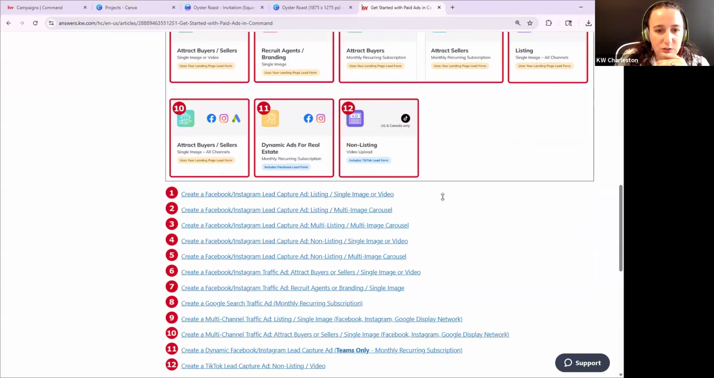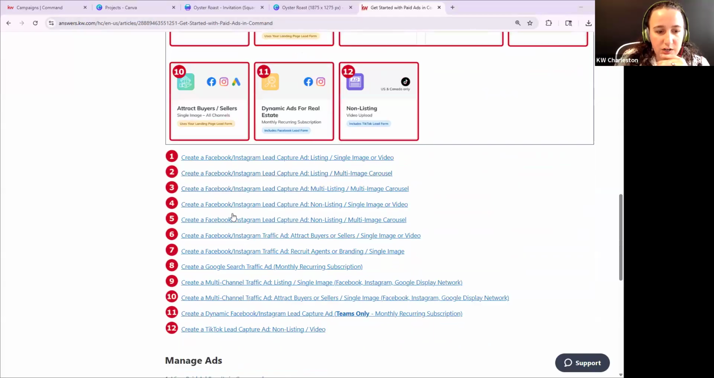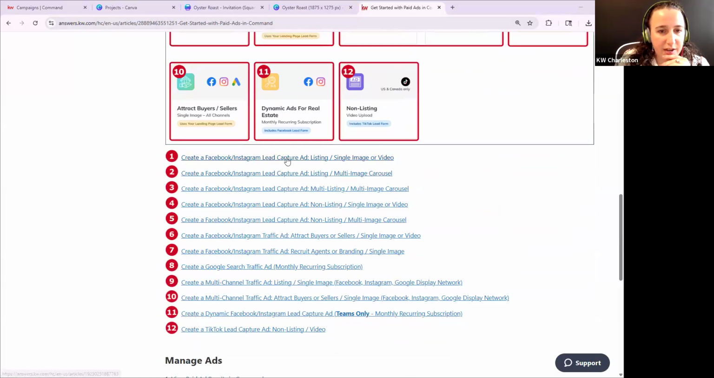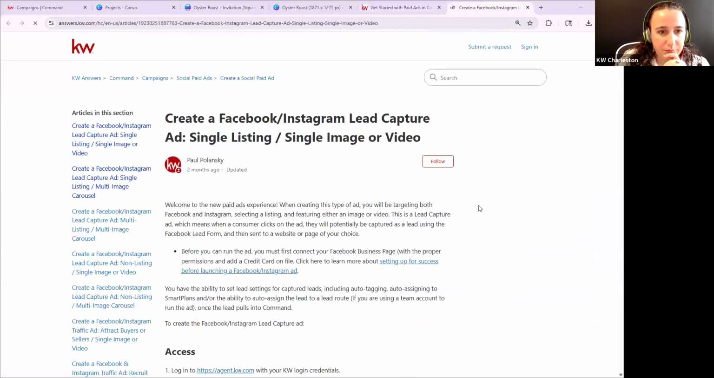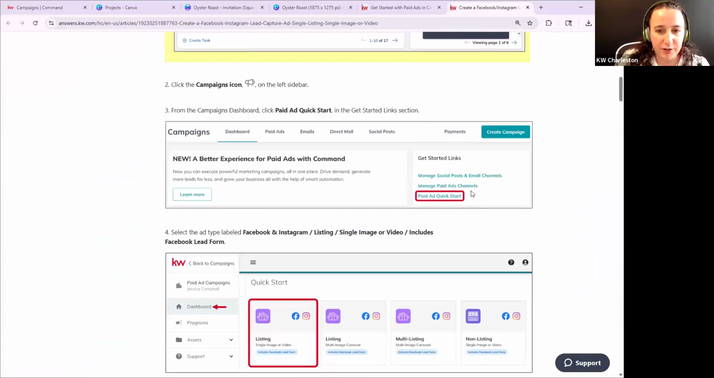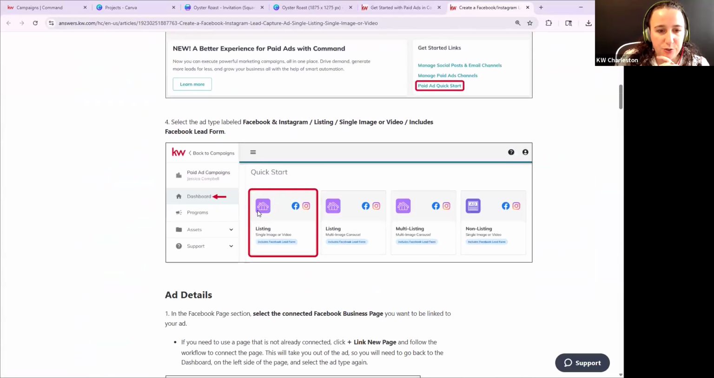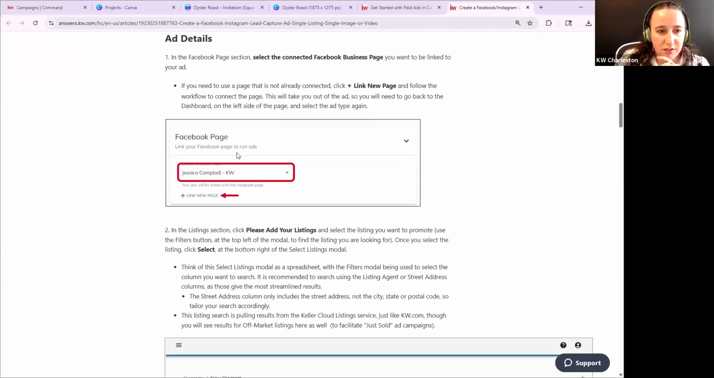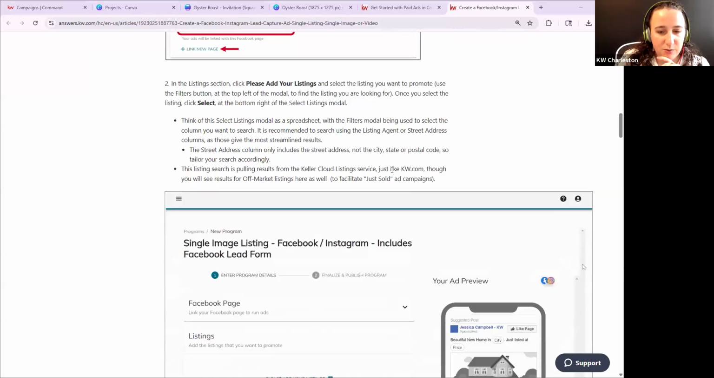You want to go where it says campaigns in command. There's a couple different ways to link your accounts. I'm going to hit create a capture. We're just going to create a single capture. Make sure, again, your accounts are connected. You want to go to the paid ads. I'm going to click on the single listing or image. You want to pick the account that it's connected with.